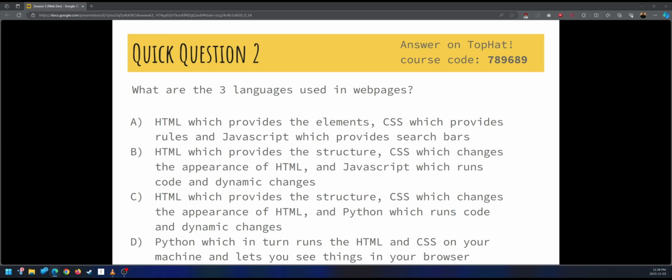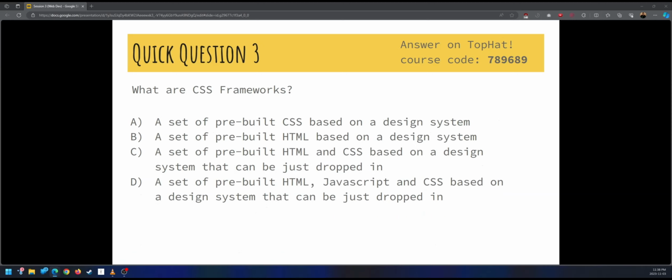So quick question 2 is, what are the 3 languages that are used in web pages? And I'll let you guys pause it if you're interested. And so the answer to this one is going to be B, which is HTML that provides the structure, CSS, which provides the change to the appearance, and JavaScript, which runs the code and dynamic changes. Now, for the second question, I'll let you pause if you're interested in answering it.